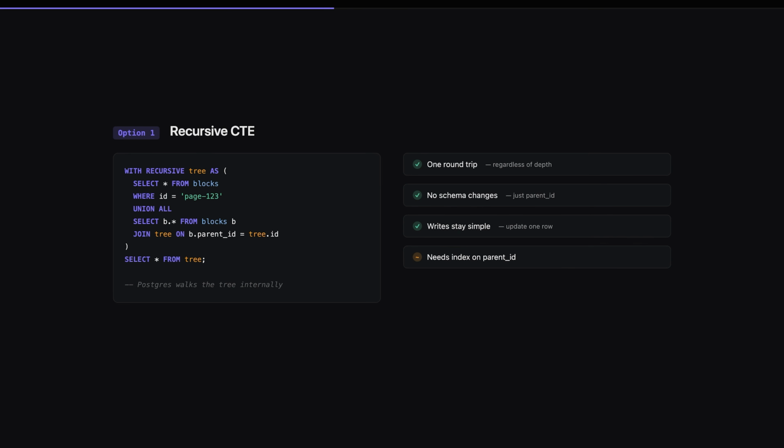There are three ways of solving this. First option: Postgres supports recursive common table expressions. You write one query that says, give me this block and all its descendants. The database walks the tree internally and returns a flat list. You reconstruct the tree in memory, one round trip, no matter how deep the page is. This is what most people end up doing.